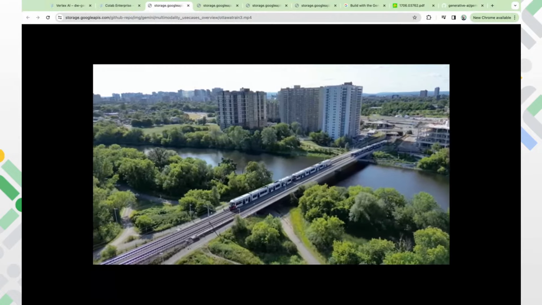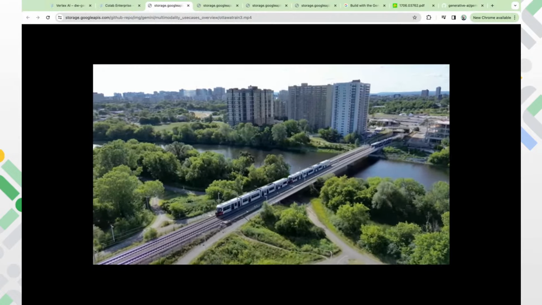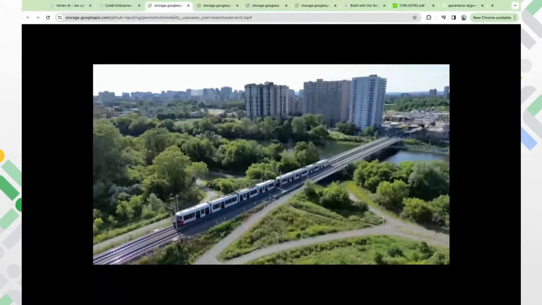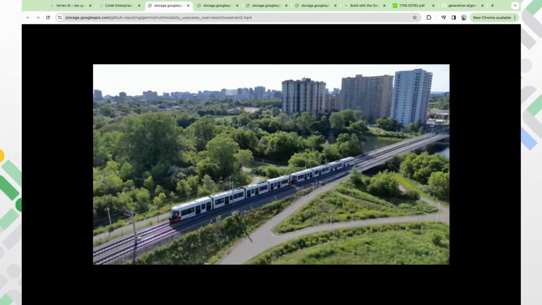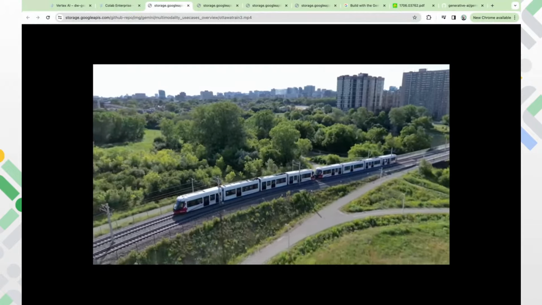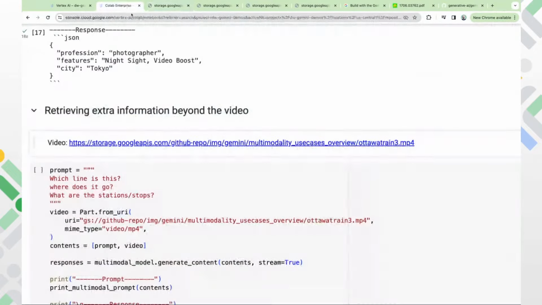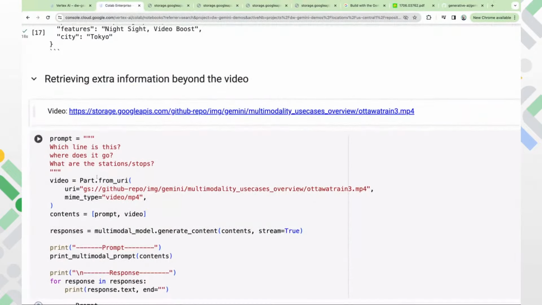There's no other context about where this train is located. Some of you may be located near this train line. You might know what it is just by looking at it, but I have no idea. So Gemini can help us understand, based on what we've asked it, where this is, and it can give us some information about it. So instead of telling it to just limit its response to what it sees, we're just going to ask it, what is this, right?